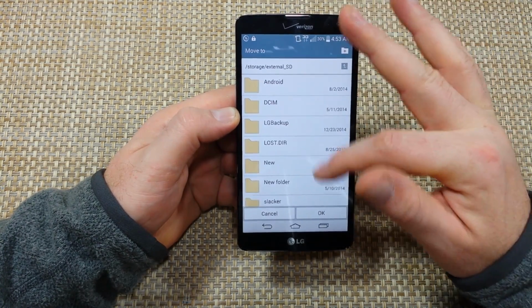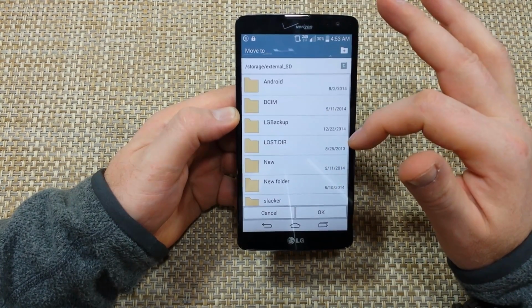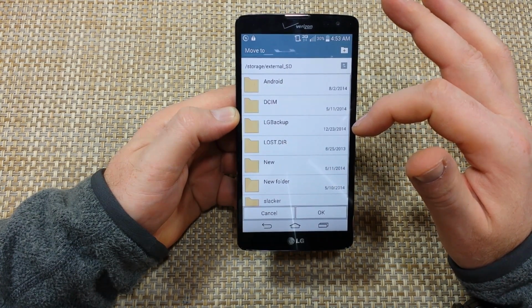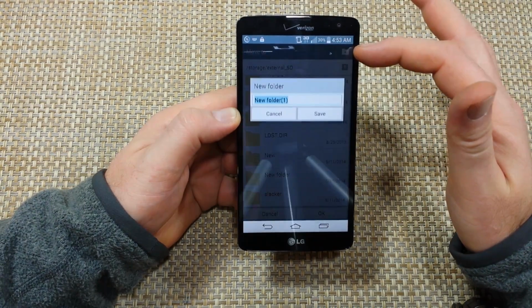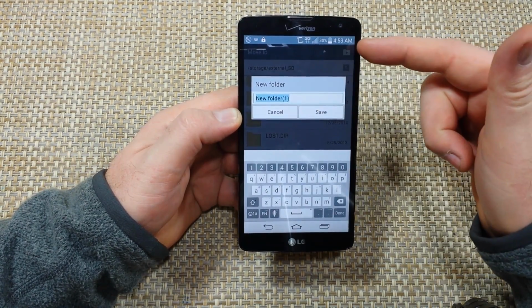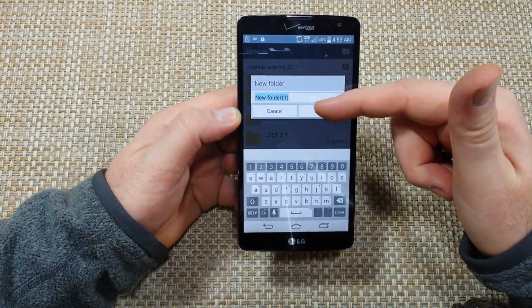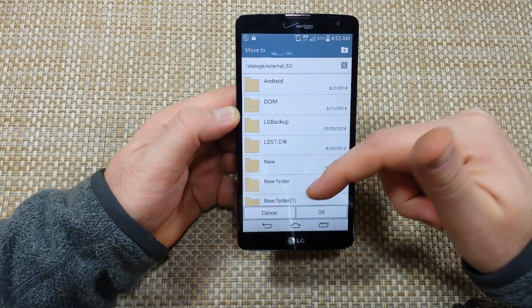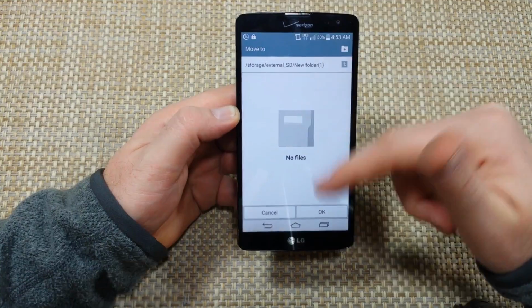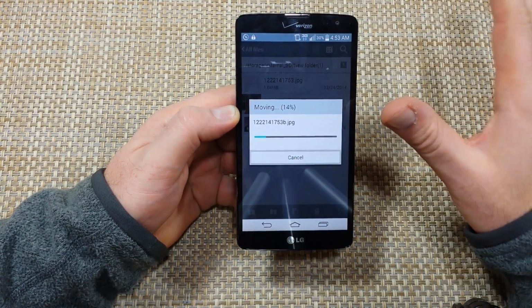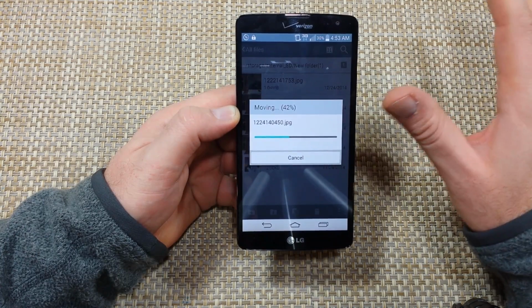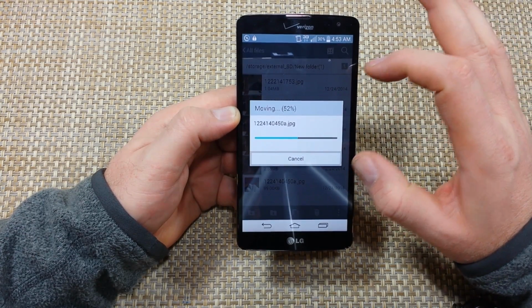Now, this is reading the folders that I have here in the actual memory card. So if I want to, you can tap right here and create a brand new folder, which I just did here, and I'll just name it folder 1 and hit OK, save. So right here is now my new folder, and I can just click OK, and it'll move all the files or photos or folders to wherever you remove it to.